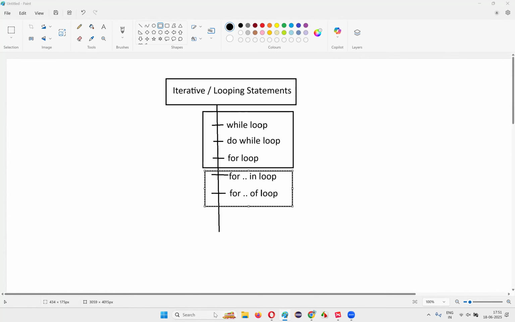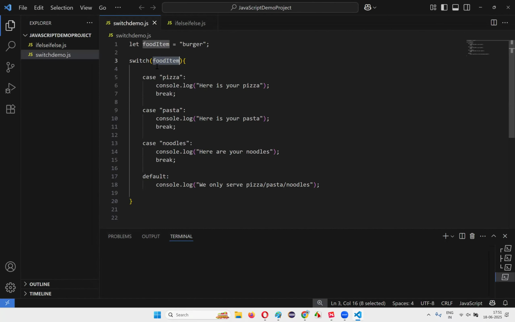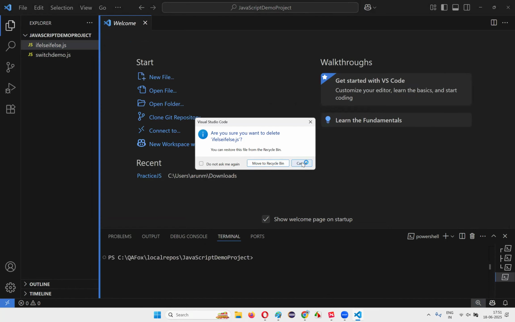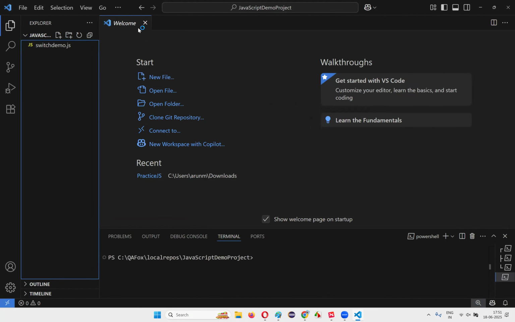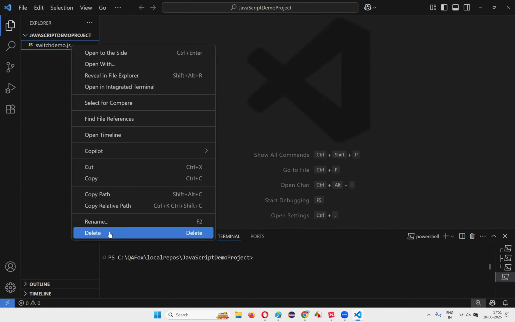For that, let me launch the editor. Let me launch the Visual Studio Code editor, where I'm demonstrating the JavaScript code for you. Let me close all the previous files. Let me delete them also, as they are part of the previous sessions. I don't need them anymore. So right click here, delete.